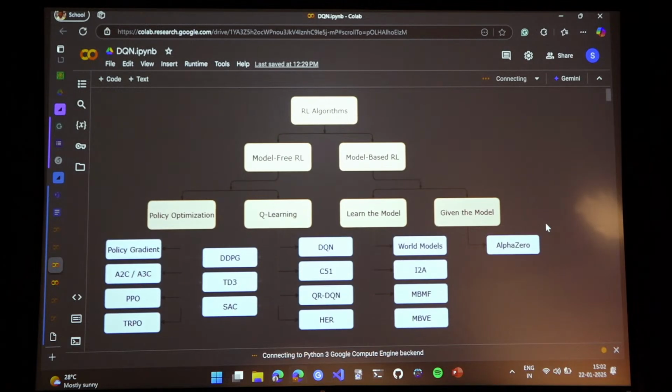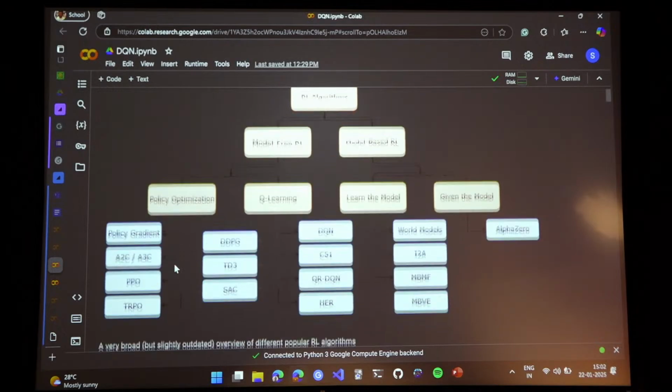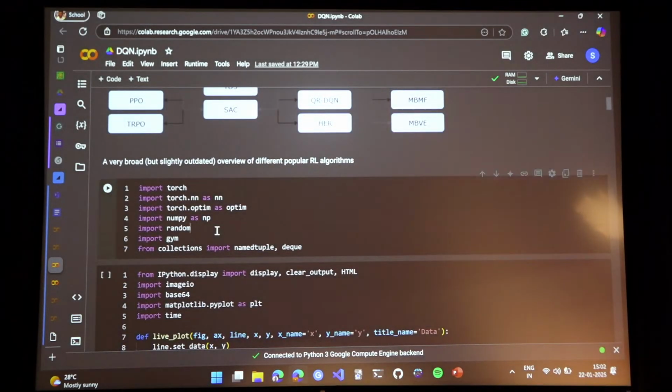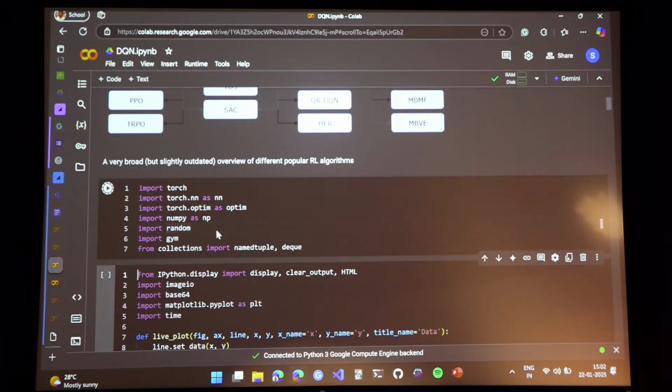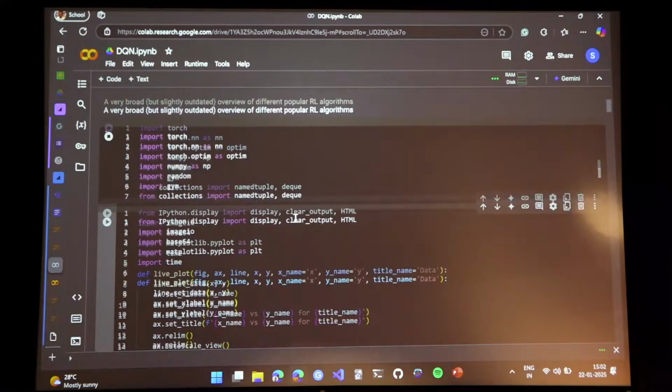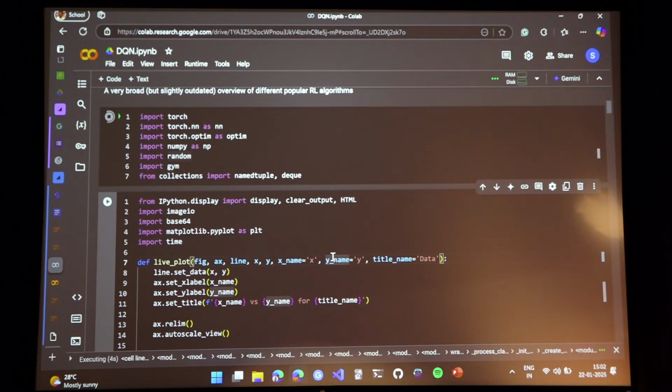Before starting DQN, I'll just give you a rough picture of the different RL algorithms that are there. It's slightly outdated, but it's a rough picture. Today we'll be covering Q learning and some policy optimization approaches. Now I'll be covering DQN, and in the next session you'll have policy gradient and actor-critic. You can classify these algorithms according to the different approaches that you are taking, so model based, model free, and all those things. So yeah, you run this first cell here, importing all the libraries, and this cell is for some plotting stuff.